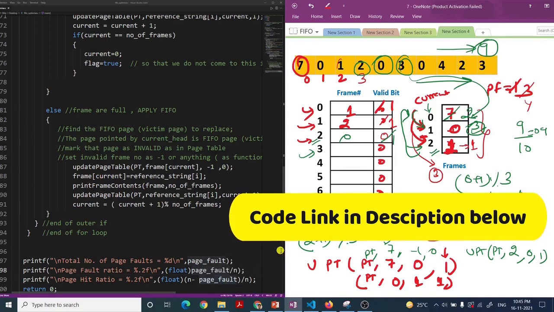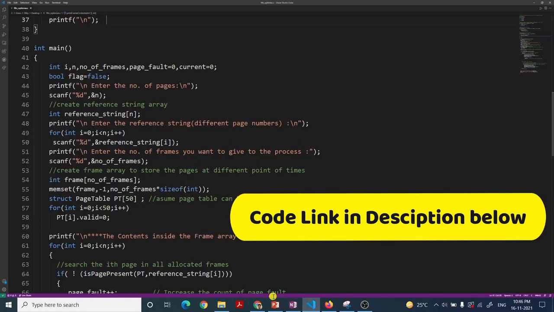Okay, it will give me the page hit ratio. So I have made float for the floating answers. I hope you have understood the code.